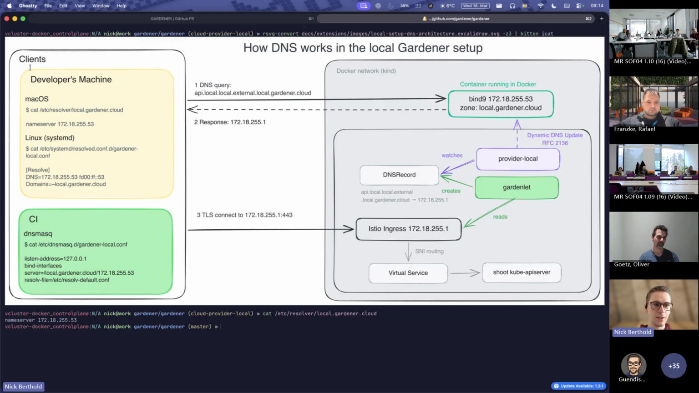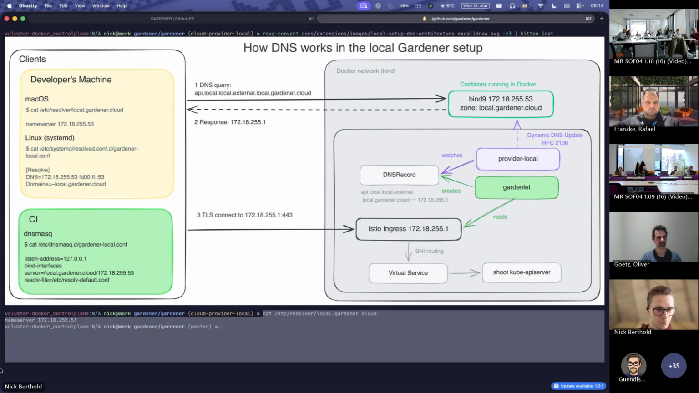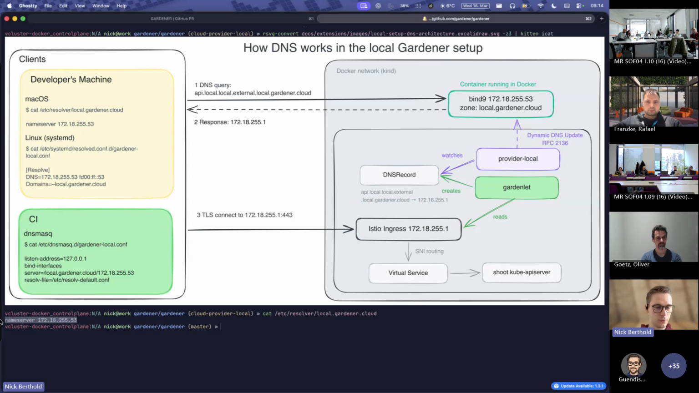And whenever a client, this can be a developer machine or CI pipeline job, is now making a request to the bind9, we will have to configure a name server. And on macOS, we're using a resolver config like this. I've shown the output of what it includes here.